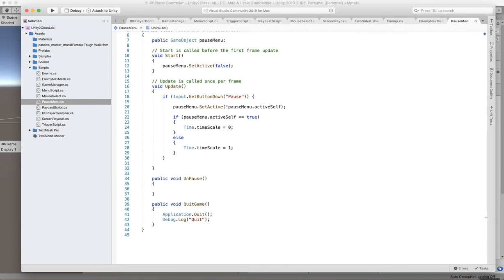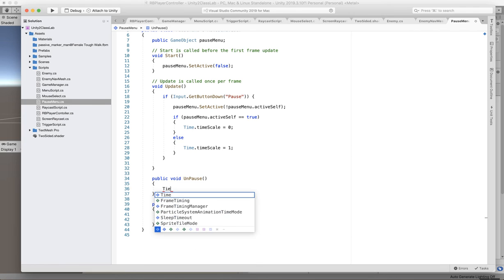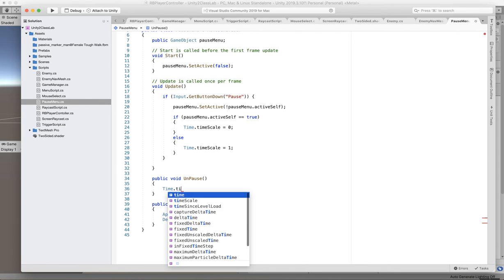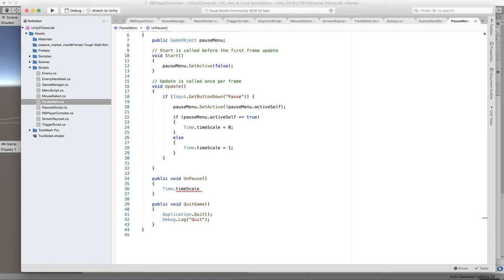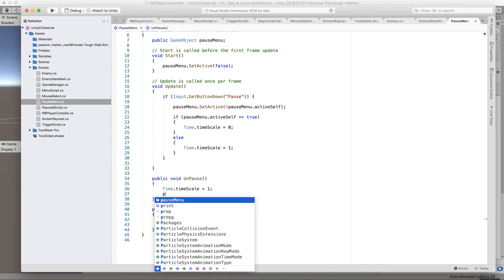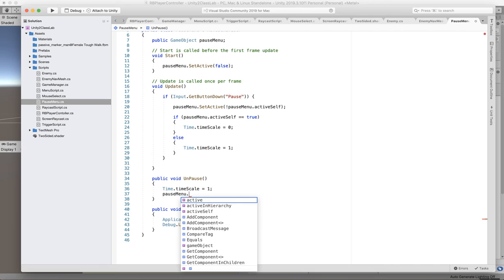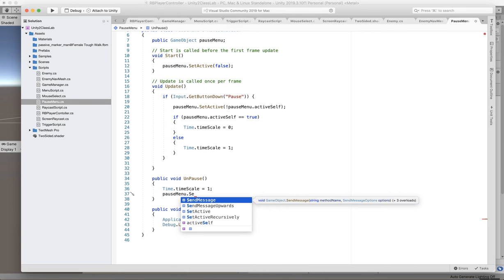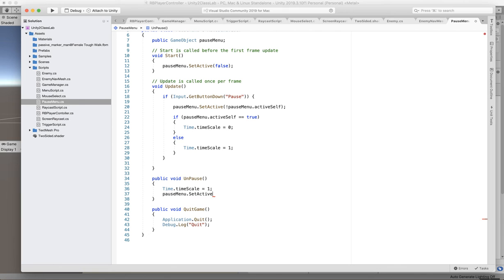All right. Now the unpause is going to be a little bit different. In this one, we're going to want to set the time scale, right? So we're going to want to set the time scale back to 1. But we're also going to want to toggle the active self on the pause menu. So pauseMenu.SetActive, and then we're going to set to false.